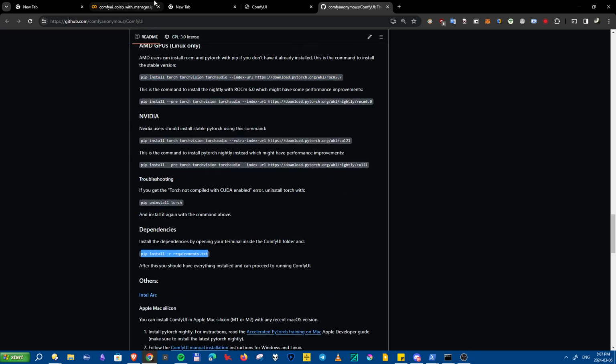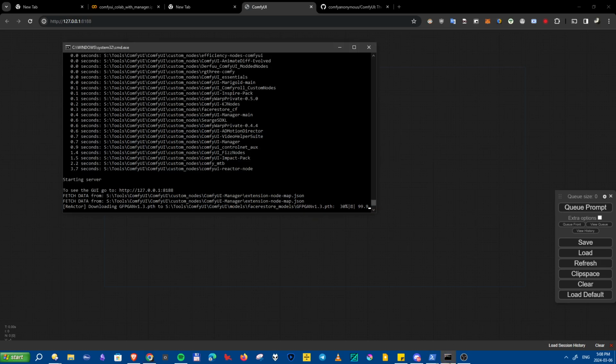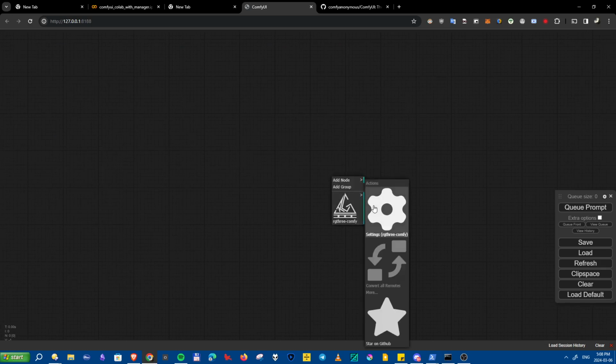So you're going to get something like this, and the first thing we're going to do after we get this is load our checkpoint. If I double click, I get this search box, and I can do, oh wait a second, why is it not showing my notes? I'm sorry, this is kind of strange.